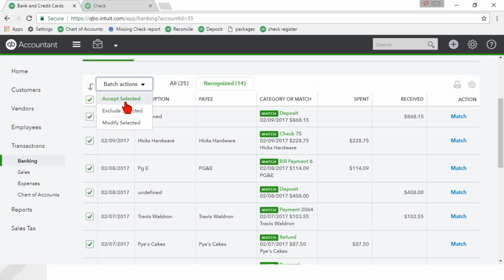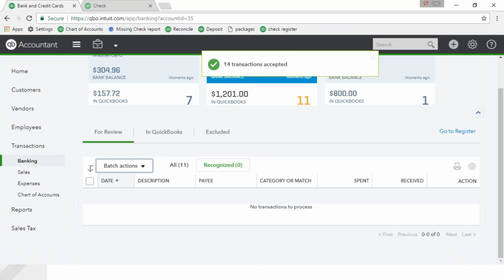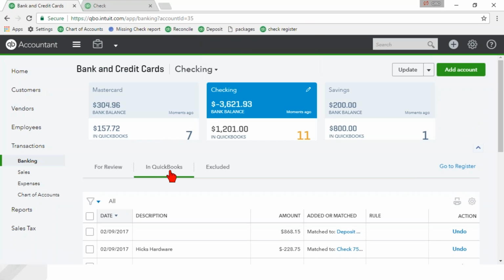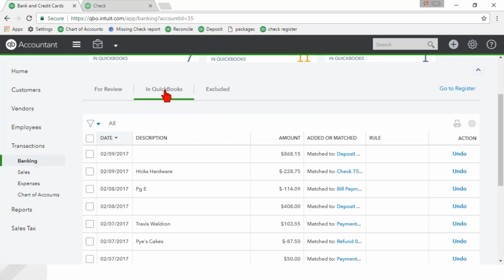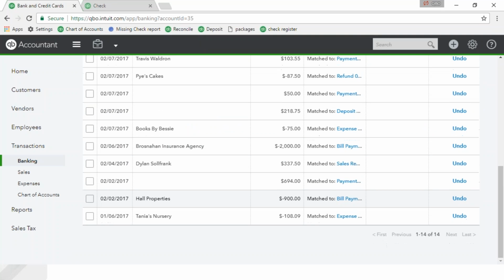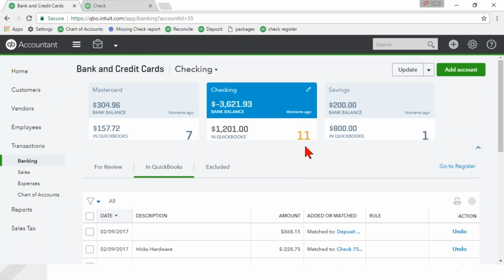Then I can choose Batch Actions, Accept Selected. What this is going to do is match the downloaded transaction to the one that we've already entered into QuickBooks, and it's going to move it over to In QuickBooks. See now under In QuickBooks, remember this was blank just a minute ago? Now I've got all these that are matched over here, and I quickly went from 25 transactions down to 11.